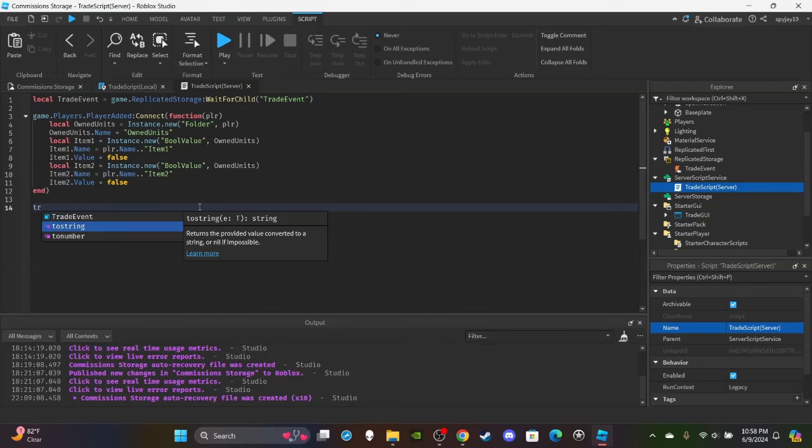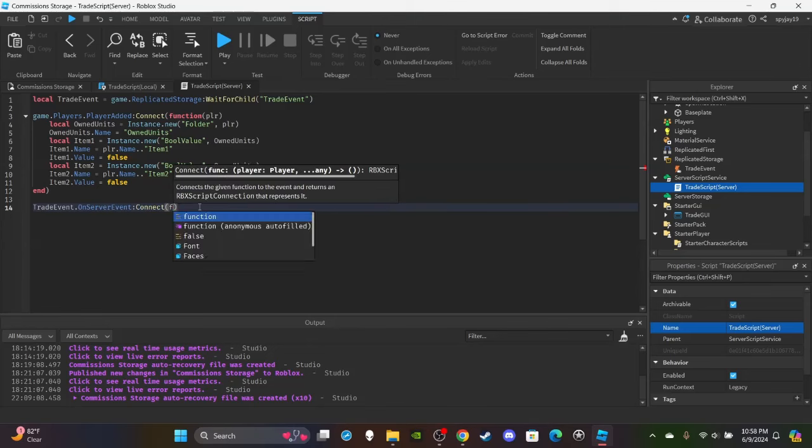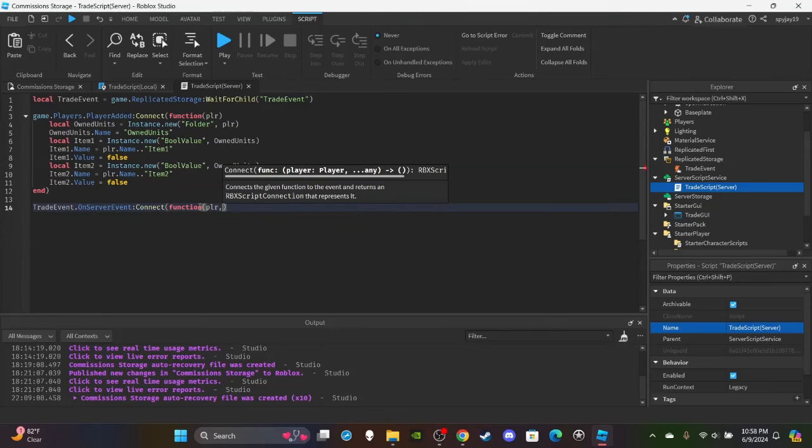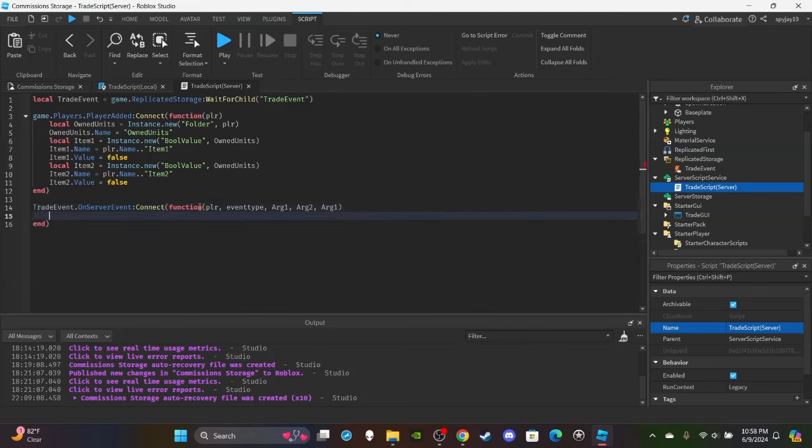On to the next. We're gonna say trade event dot OnServerEvent connect function, in parentheses with plr, register for the player, comma event type, comma arg1, comma arg2, comma arg3, which is short for argument 1, argument 2, and argument 3. So set up the if statement. If event type is equal to trade, then enter. And then you're going to create a variable for the trade type.